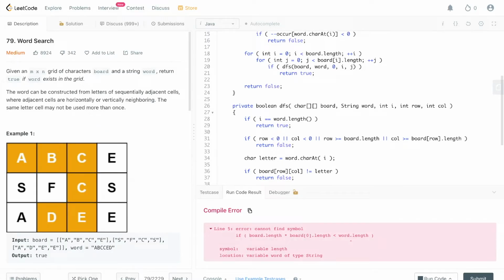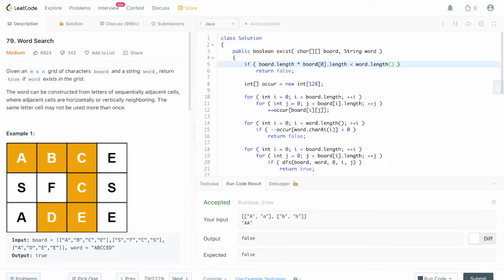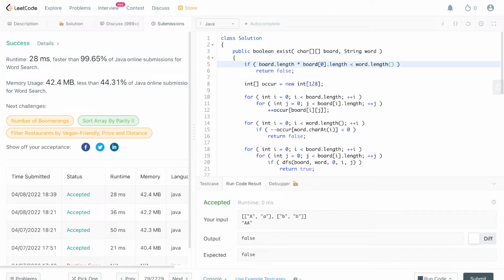Cannot find symbol. What am I missing? The board. Oh, word.length. I didn't need to use parentheses here. That's not a method call. Cool. Let's run it. So we ran it. Submit it. Does it work? Yeah, it works. Cool. And it beats 99% in terms of time.